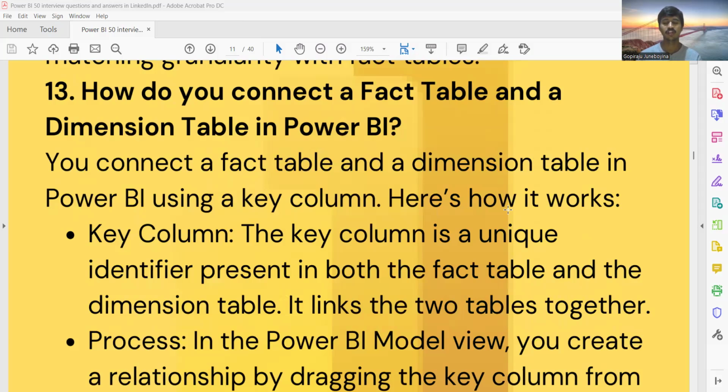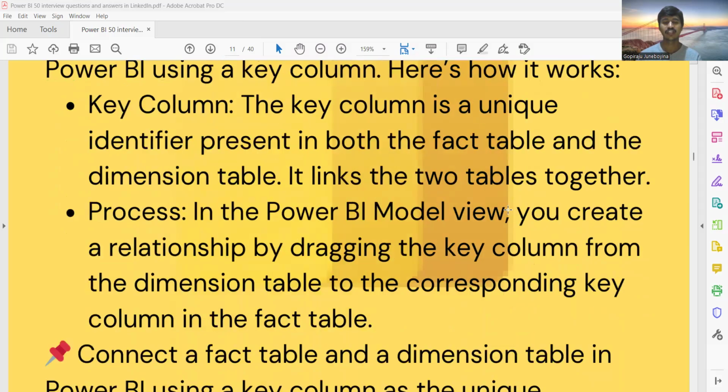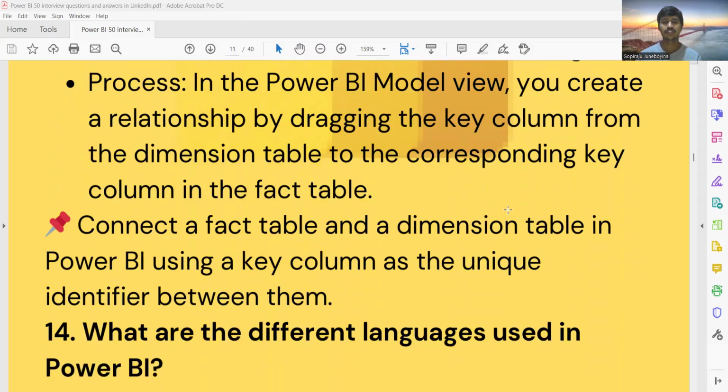Process. In the Power BI model view, you create a relationship by dragging the key column from the dimension table to the corresponding key column in the fact table. Connect a fact table and a dimension table in Power BI using a key column as the unique identifier between them.